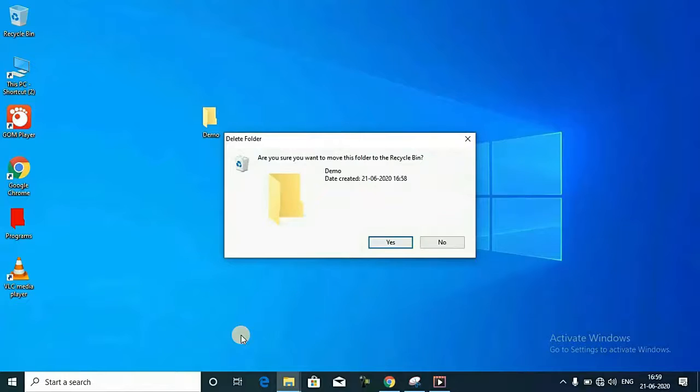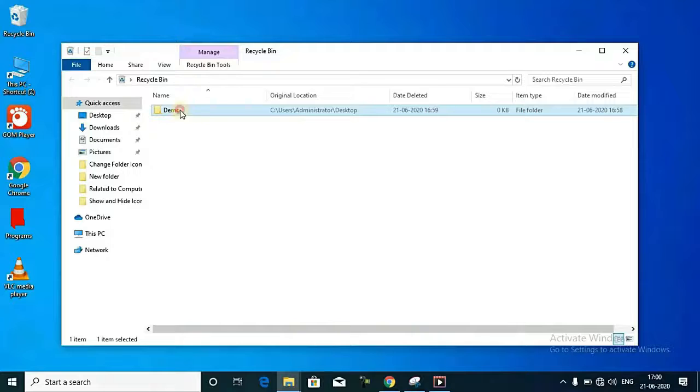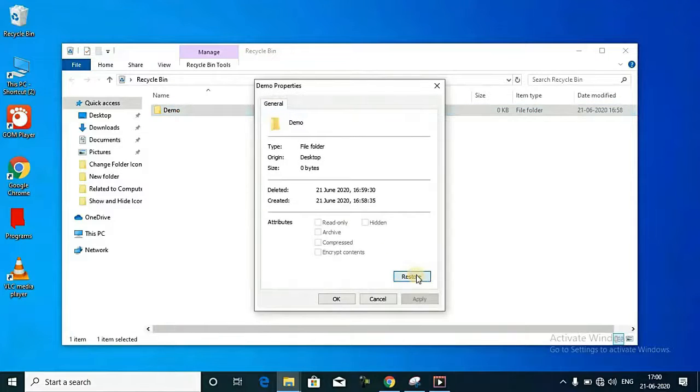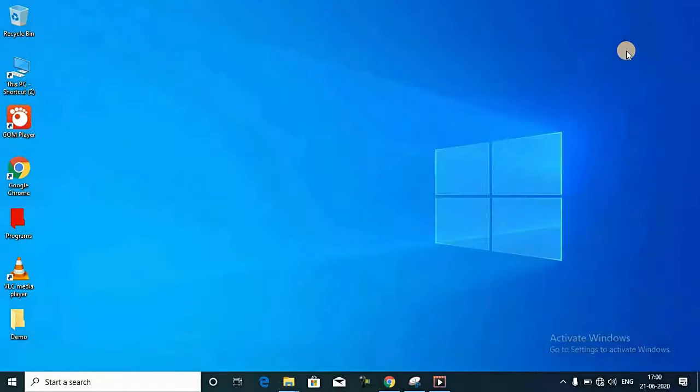And a confirmation message pops up. By clicking yes, your folder will be deleted. But your file or folder has just disappeared from your desktop, and it can be restored from the recycle bin. Double-click on the folder and click on Restore. And you can see your folder has been restored.